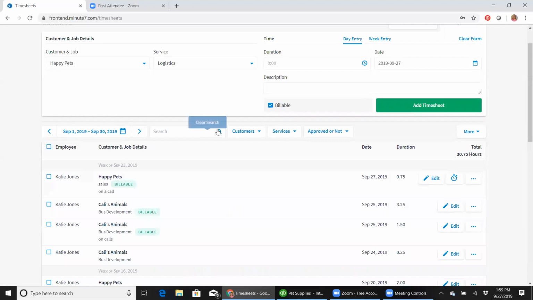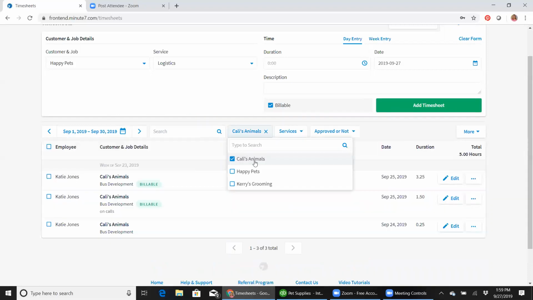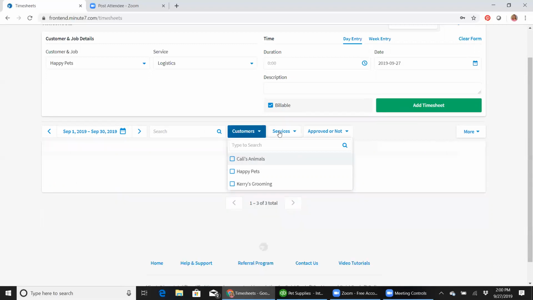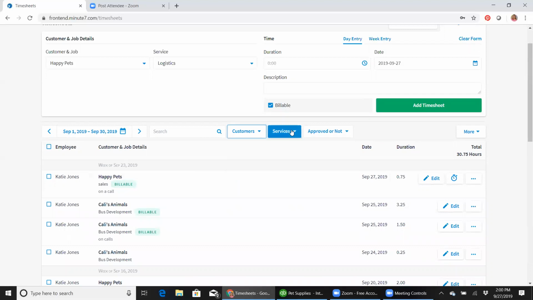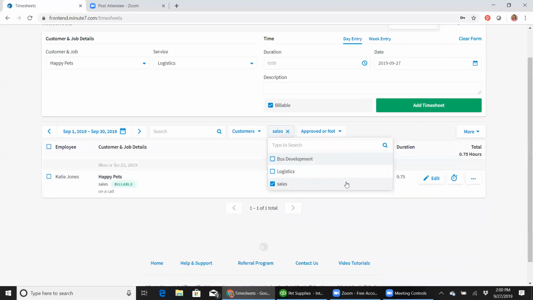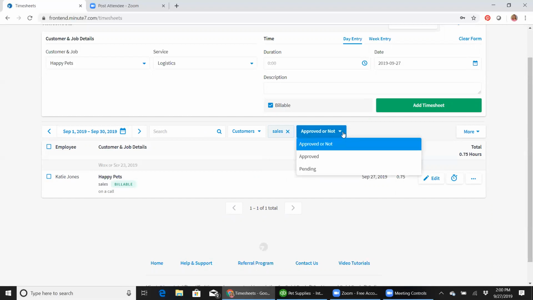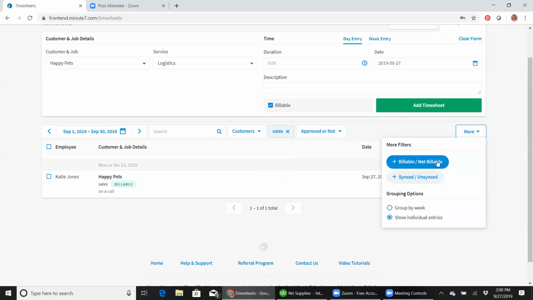You can also search by customer, Callie's Animals. Everything for the month that I did for Callie's Animals was a total of 5 hours. You can also search by service items. Let's click on sales. And then you can also search by if it's approved or not, which is something managers use. And you click on more. You can add billable or not billable, synced or not synced.